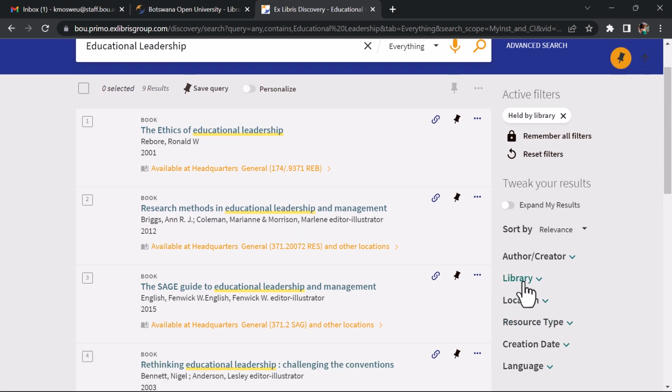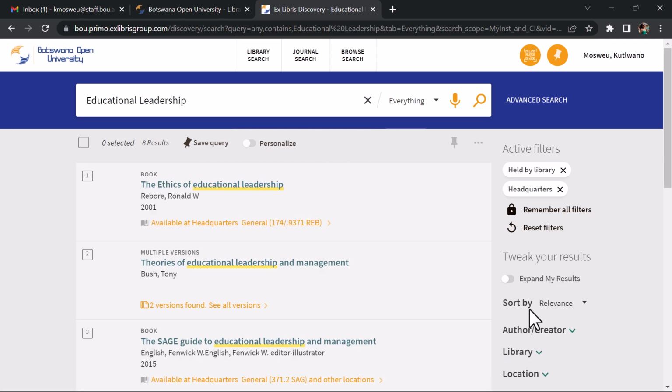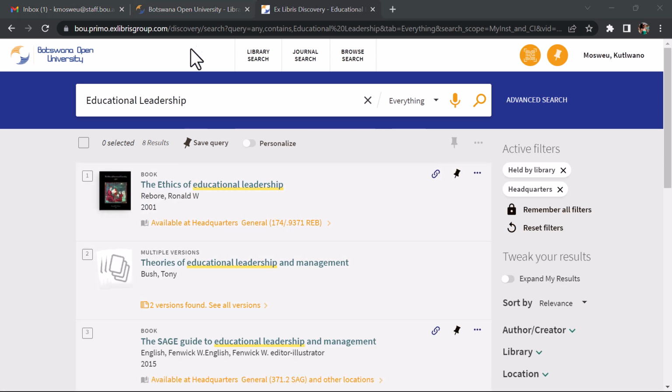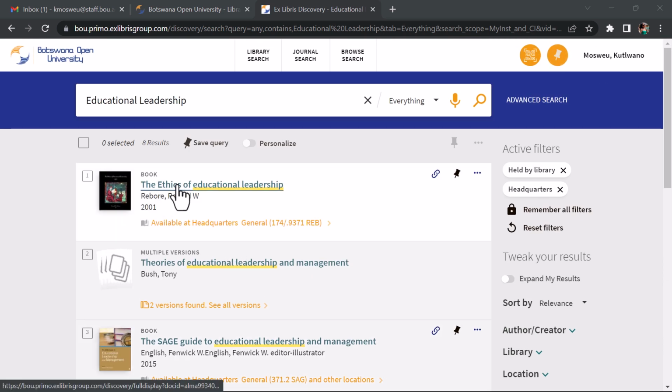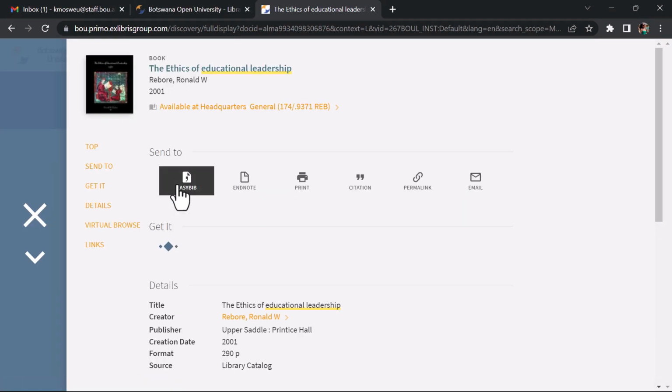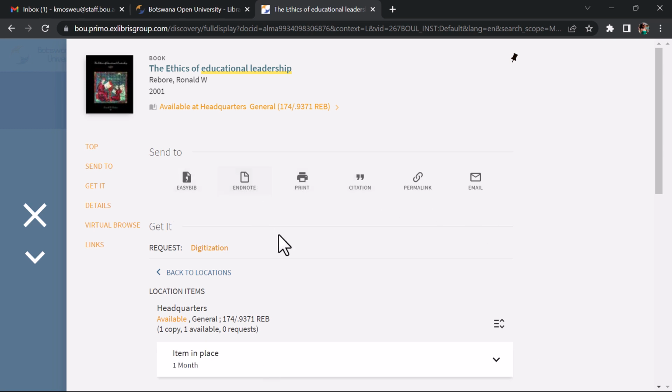Now, after doing that, I'm going to select the library that is convenient for me. So I'm going to click on headquarters. After clicking on headquarters, I'm going to choose a title of the book that I want. Let me just choose the first book. After I click on the book, I'm going to be taken to this page that you now see. And then I'm going to look at this part here.